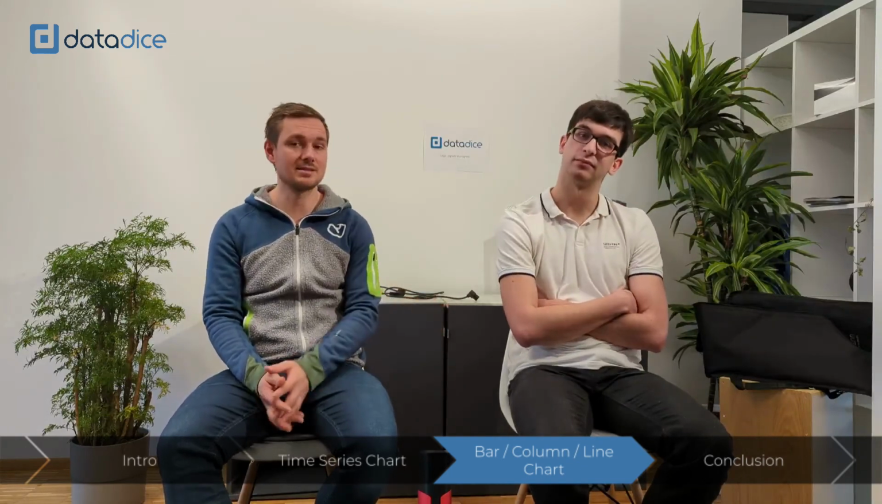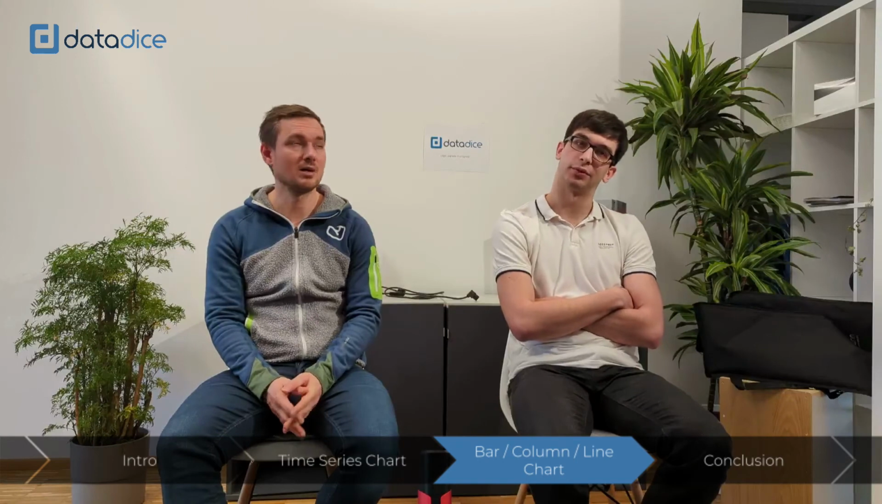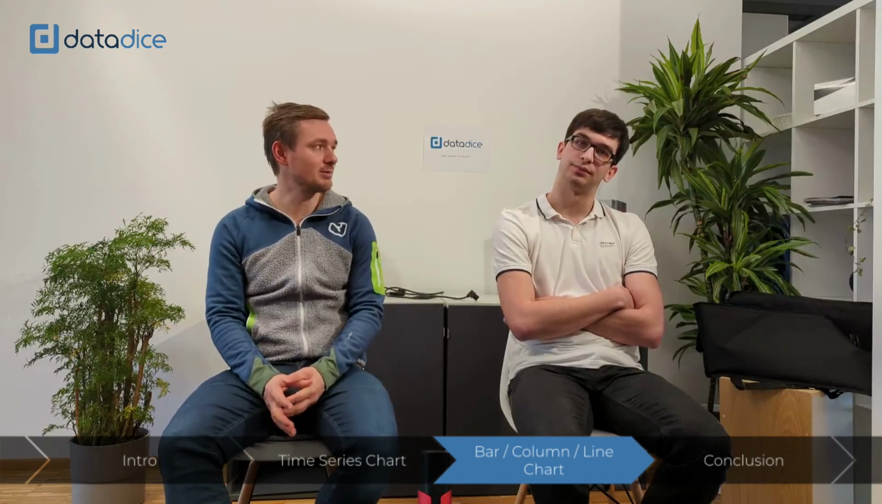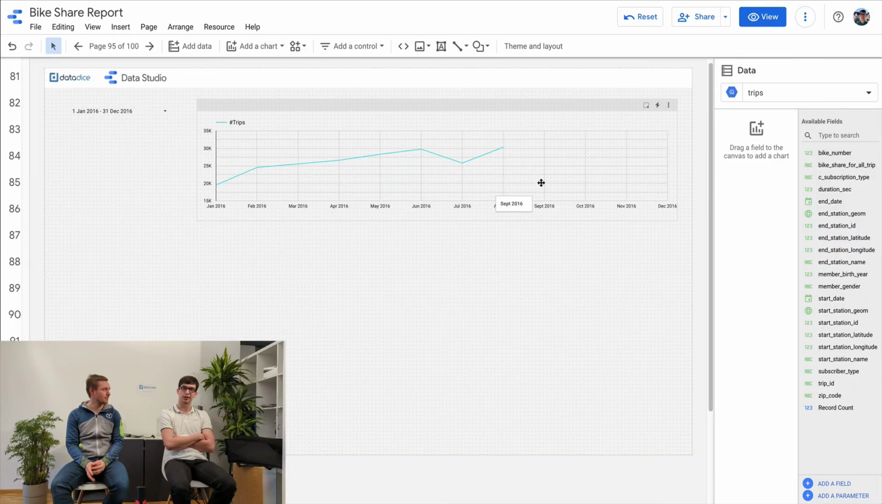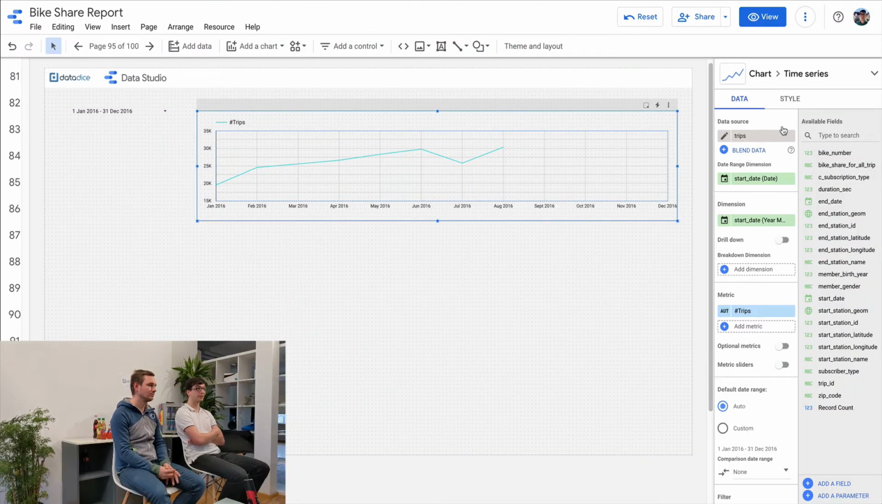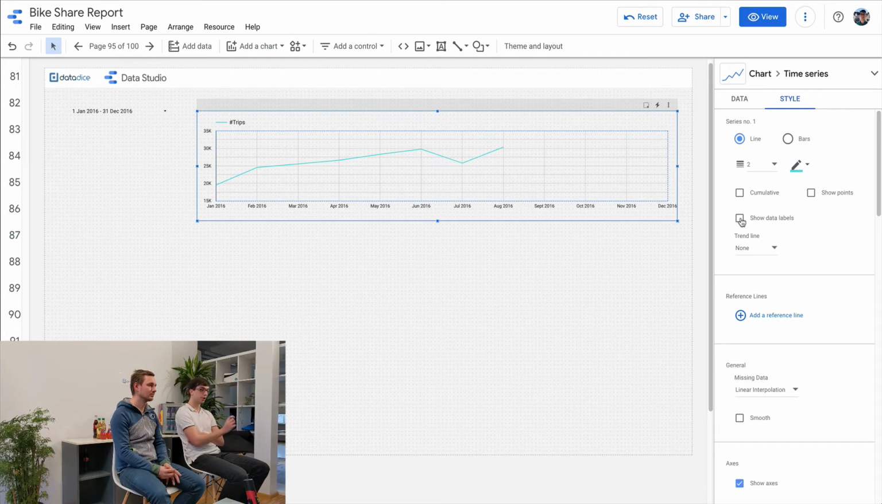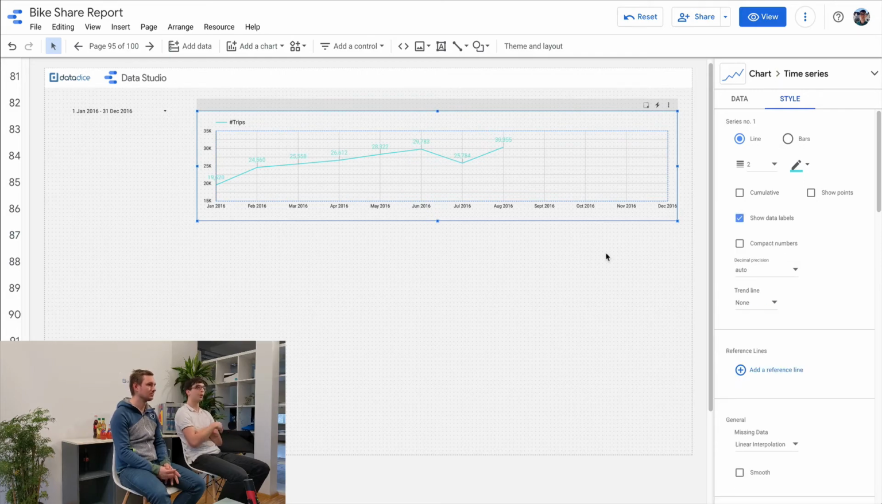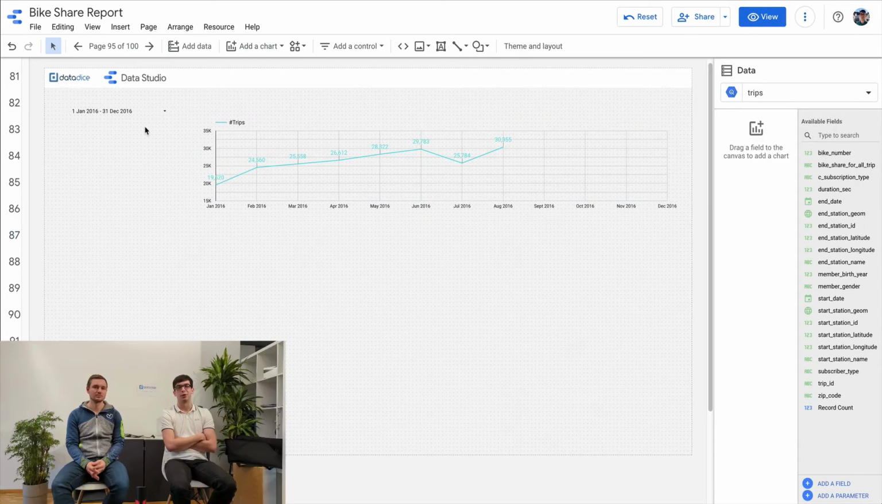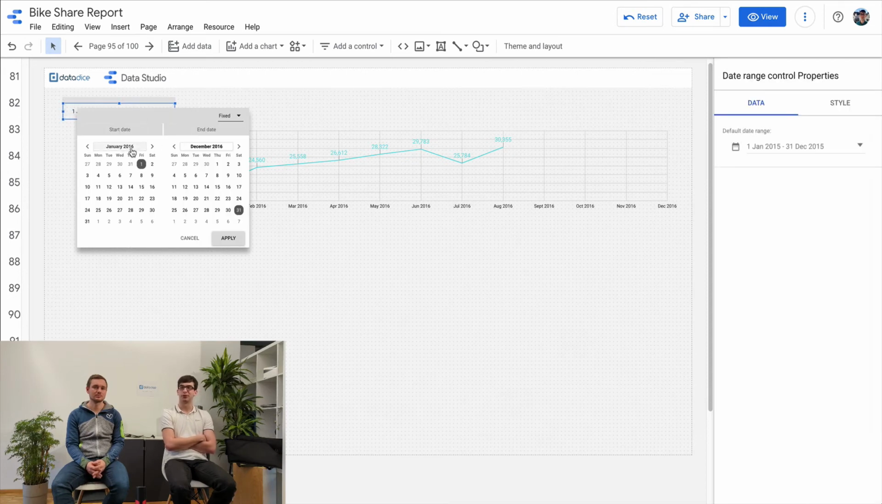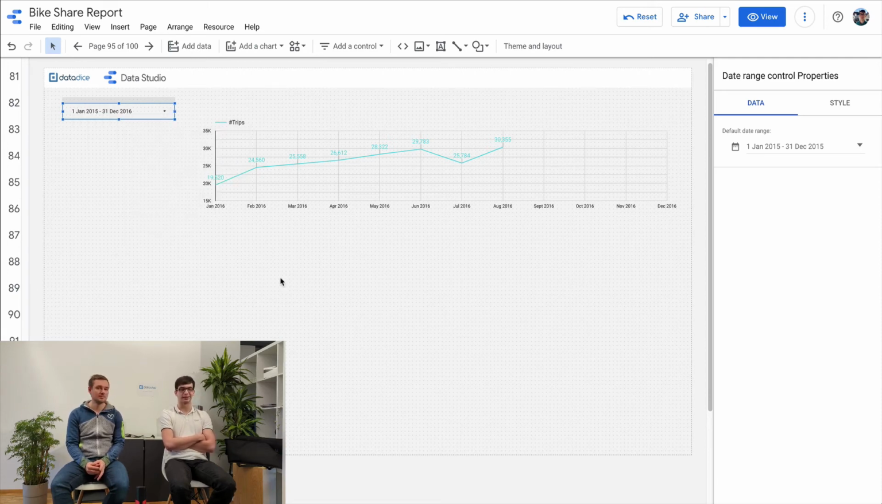One thing to mention is data labels. That's a good point. So how do you basically create data labels normally? Mostly we say we want to show the data labels, but it depends on how many dimension values you have and how big the numbers of the metrics are. One thing Data Studio already improved here is that you can now add compact numbers to the data. Very important improvement, because otherwise it would overlap.